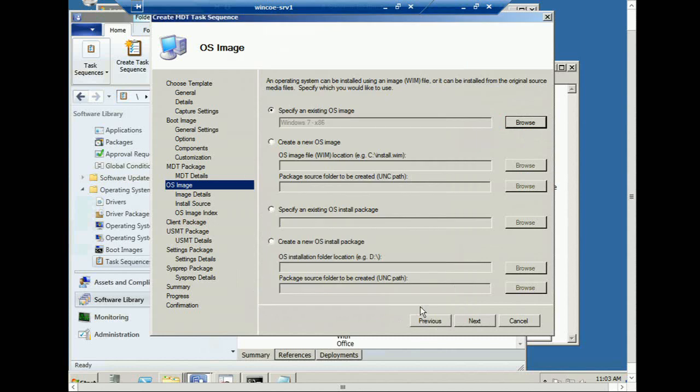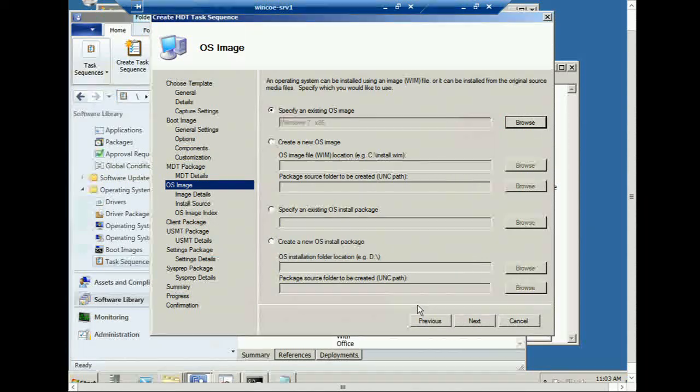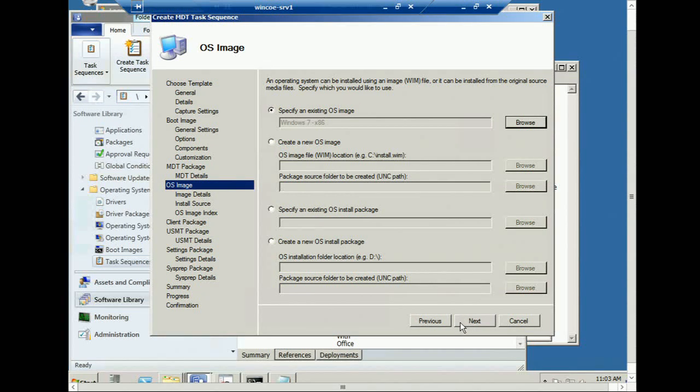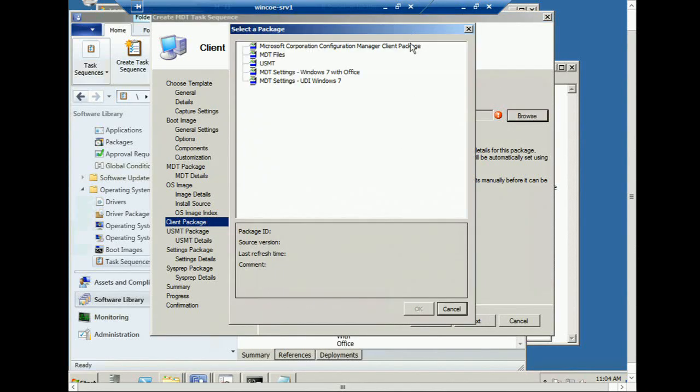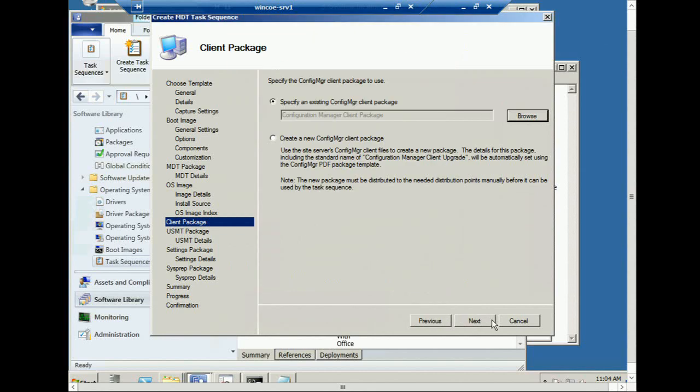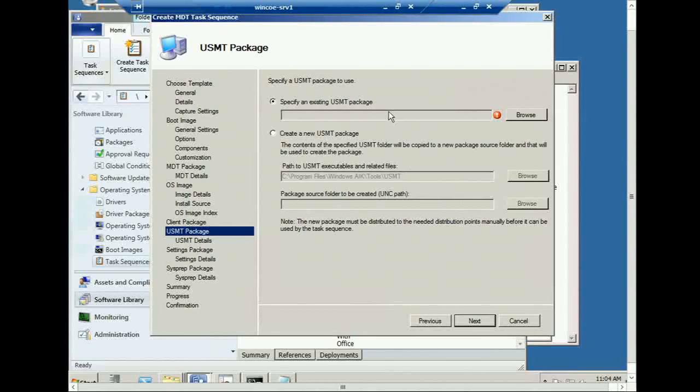So the thing I like about this wizard, for those of you who have not been using MDT so much, is all these steps. If you don't have the wizard, you've got to do this manually. You've got to go through and create all of these packages. So this really takes a lot of the effort away from building and deploying with Config Manager. We've got USMT, we'll specify our USMT files.